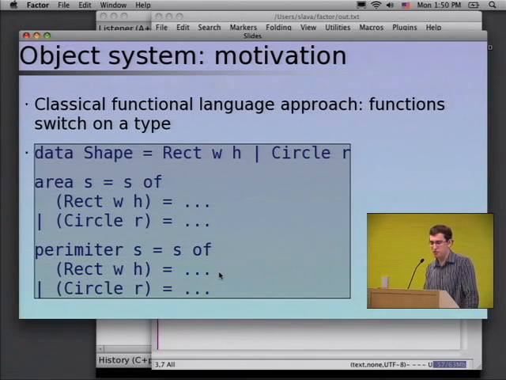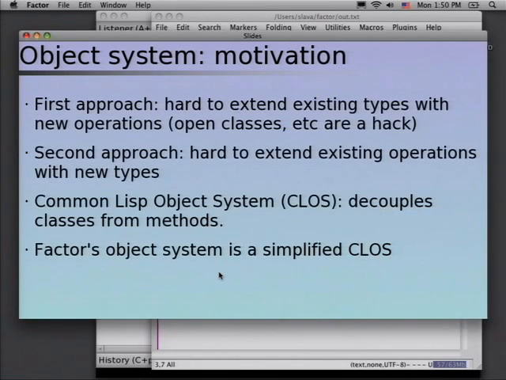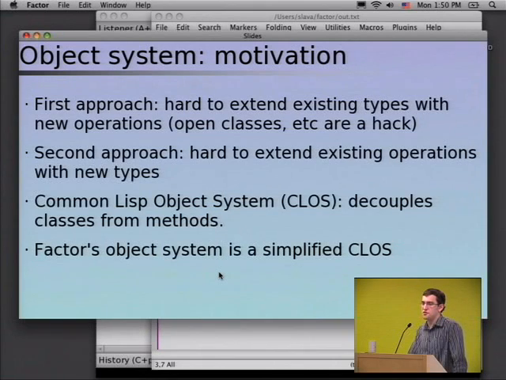And both of these approaches have problems, because with message passing, Smalltalk style object orientation, it's hard to add new operations to existing types. So for example, if I want to add a draw method to rectangles and circles, unless I have access to the source code, some languages will give me a feature like open classes, which is quite a hack. But if you don't have that type of feature, then you're out of luck.